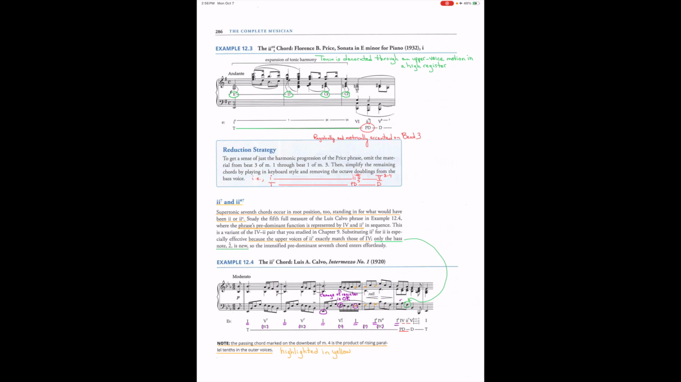Okay? Now the tonic is decorated. I'm talking about the tonic expansion outlined in green. The tonic is decorated through an upper voice motion in a high register. There's the E, D, C sharp, C. So it's a kind of a motion, right? And then registrally, metrically accented on beat 3 there in the half-diminished 2-6-5 chord.